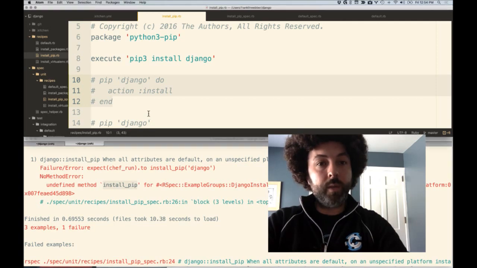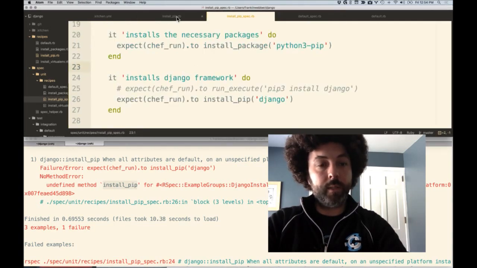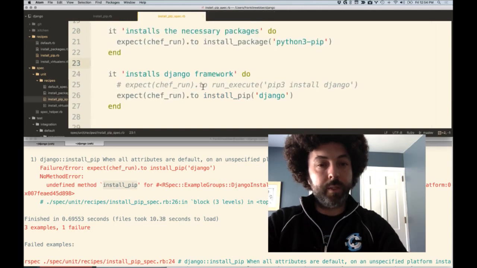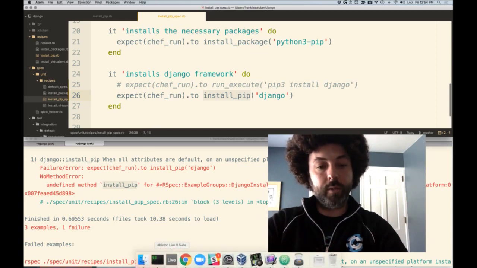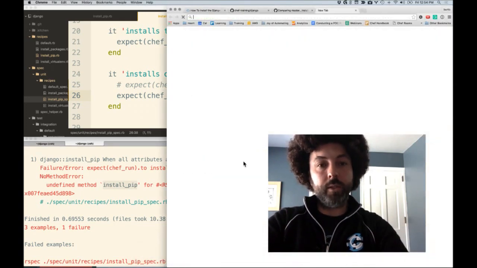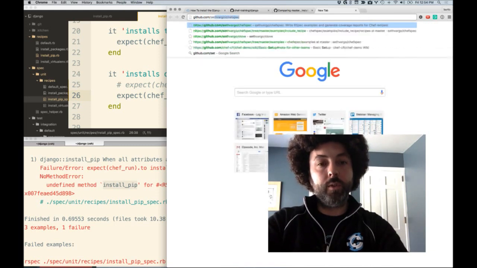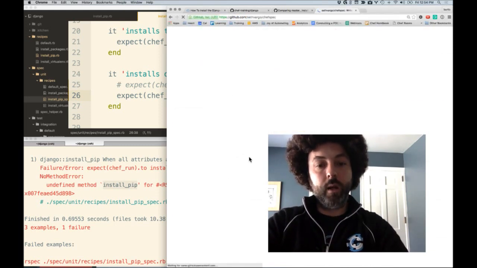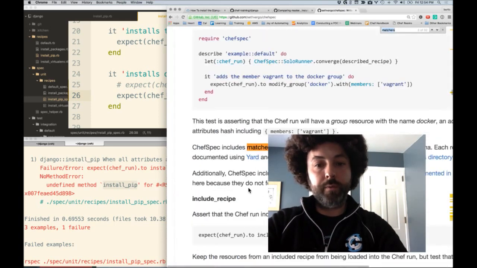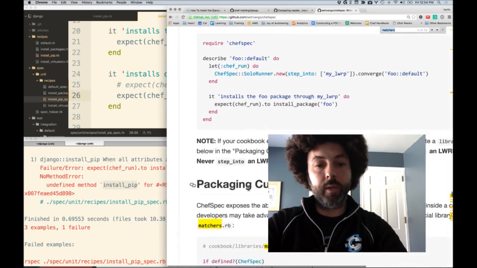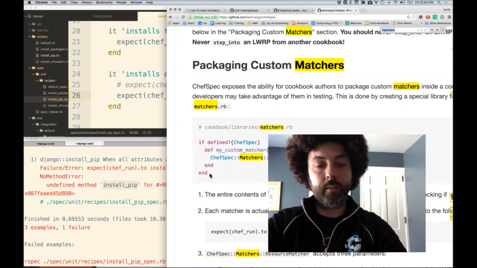So this right here in the test does not exist. Let me clear off a few of these tabs. So this install pip does not exist. And actually, that's something that we would need to create. So if you were to build a custom resource, you need to build your own matchers. I oftentimes refer to the documentation for this. If you look in here and you look for matchers, you could find where it talks about the various custom matchers and packaging custom matchers.